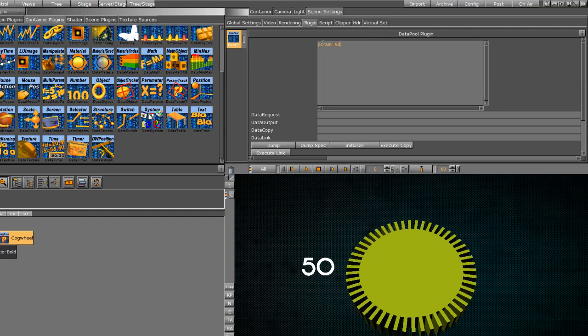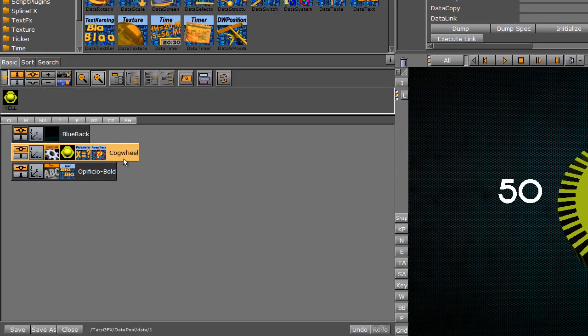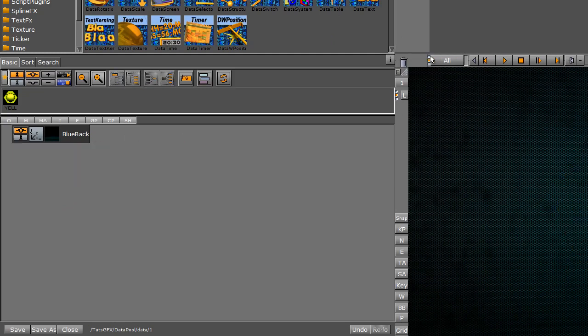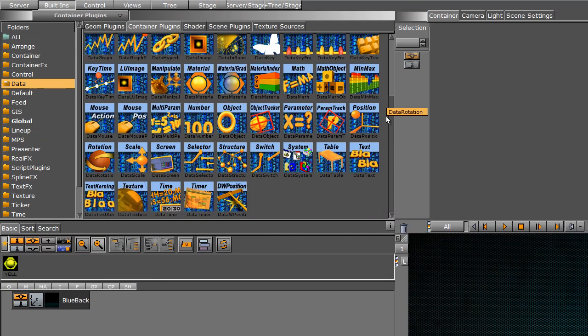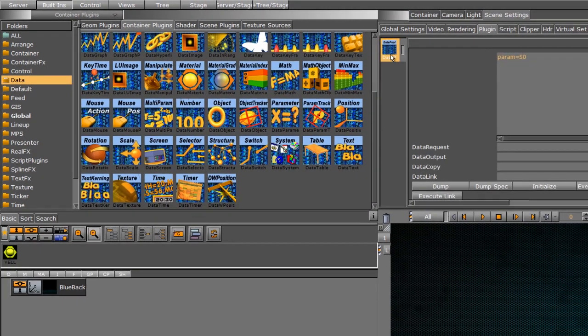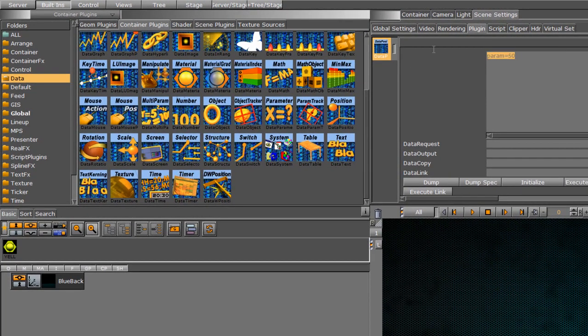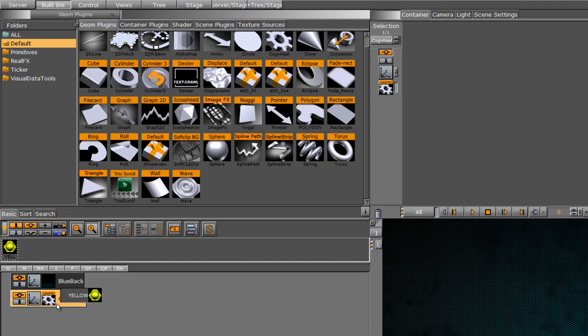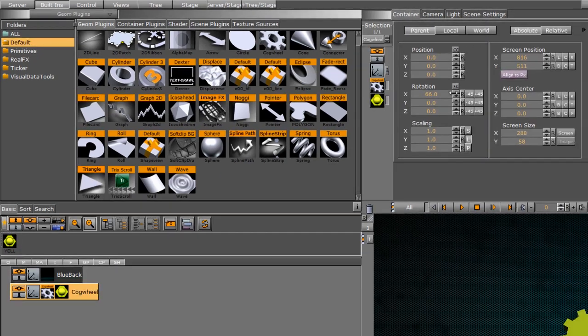So let's say if we wanted to do this a separate way, kind of in reverse, what I'm going to do is just drag them to the trash, and we'll set this up from scratch again. So we already have our DataPool scene plugin there. I'm going to erase whatever was in there. Again, let's go back into our geom, and just for repetition's sake, we'll do the exact same thing. We'll use the cogwheel again. So let's turn it towards us a little bit so we can see.